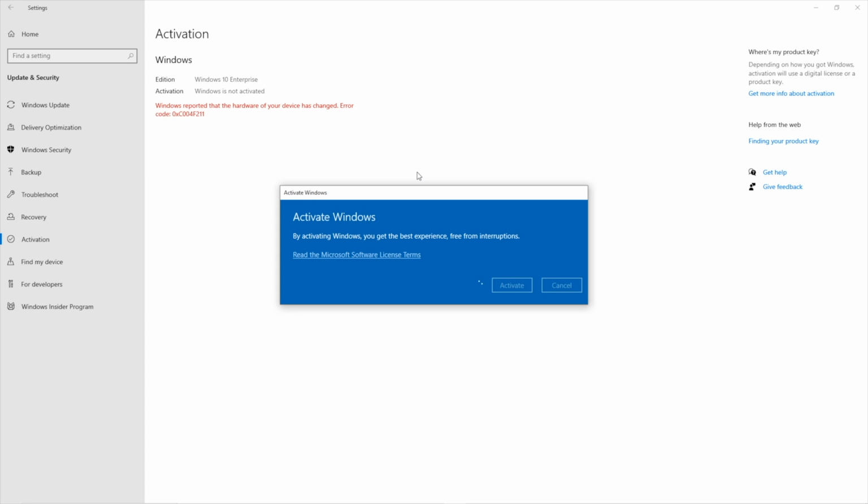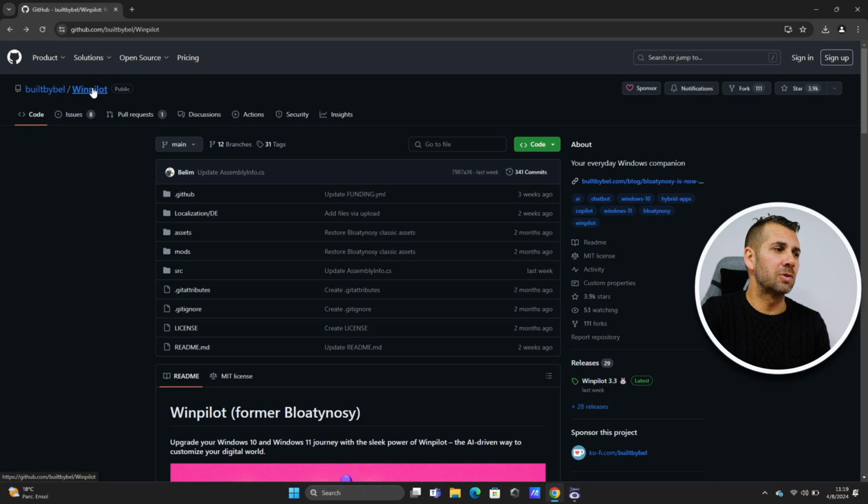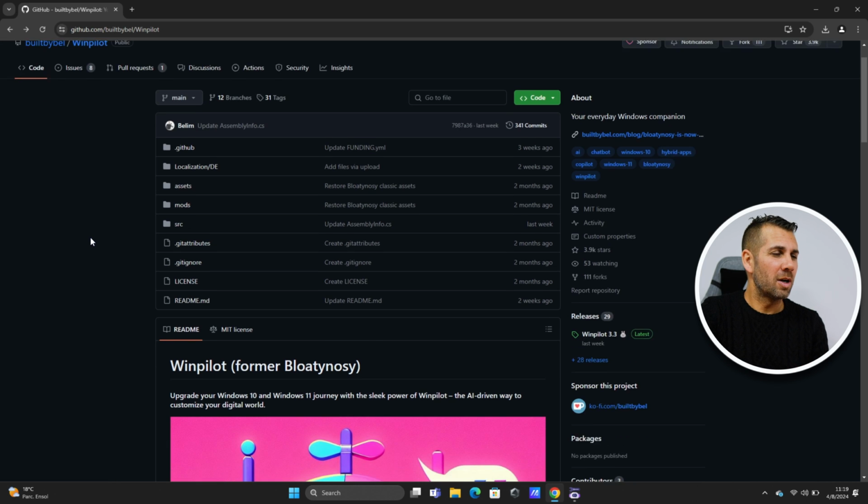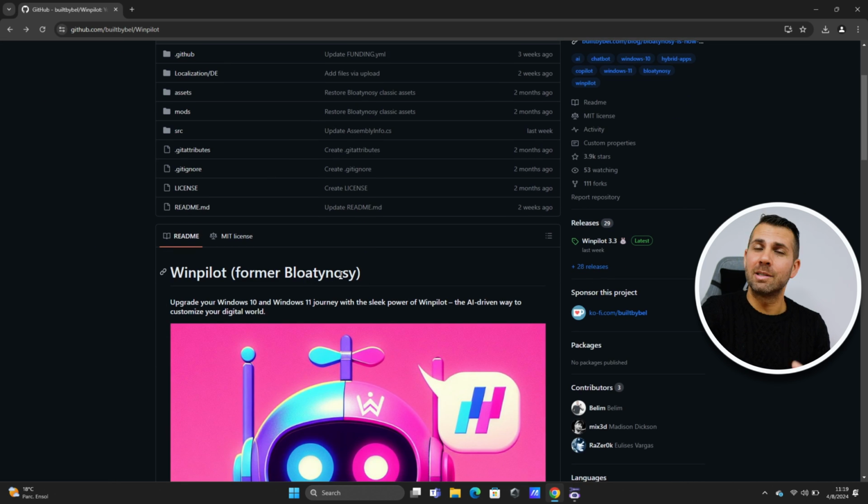Now, you will not need links for Winpilot, but let's go to Chrome right over here. You just need to search for Winpilot. If you have ever heard of Bloatynosy, then you know that this is the improved version with AI capabilities.